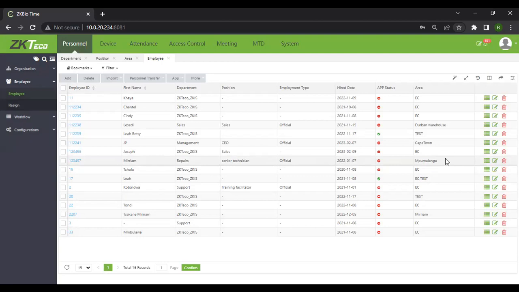Okay, so before we add our device, I'm going to quickly explain this information here. You can resign an employee, okay? So you can resign an employee if you've already added an employee and that person has resigned. You can just select the employee that you want to resign. I'm just going to select someone else there. You can just click on that.